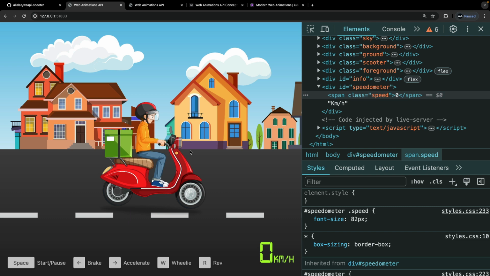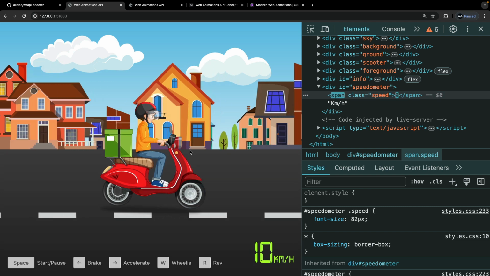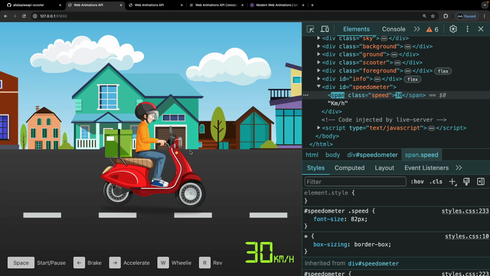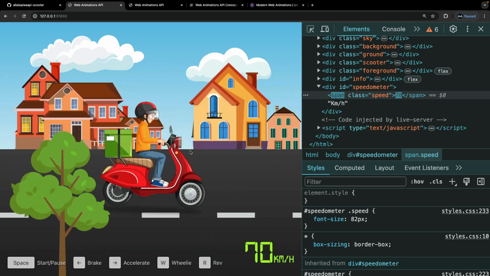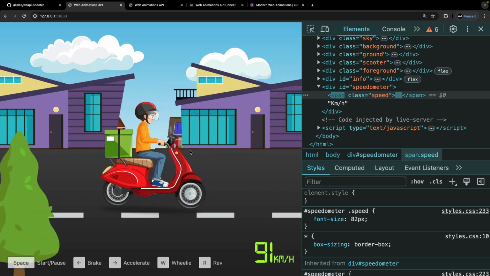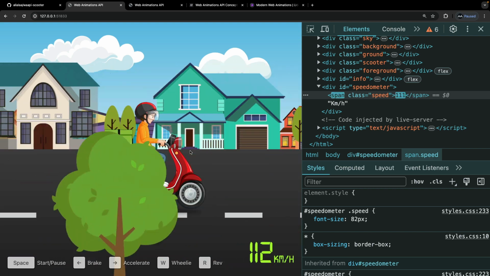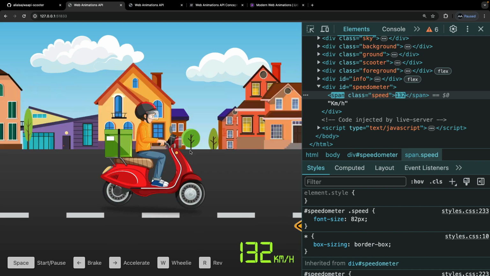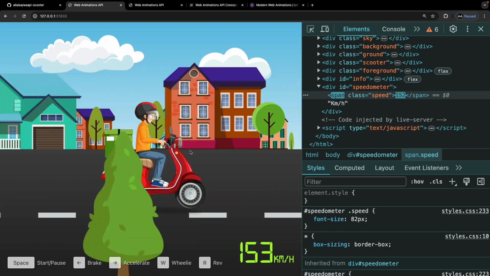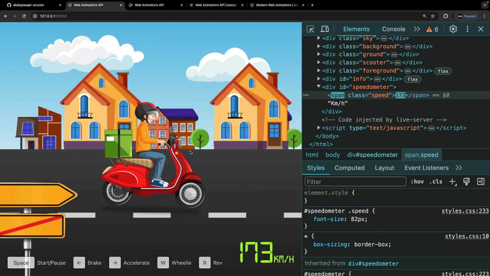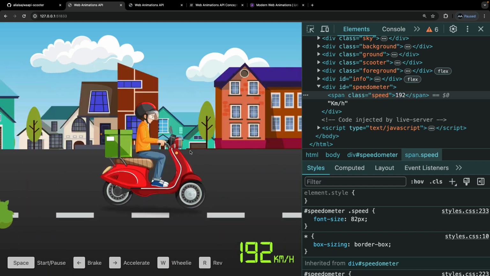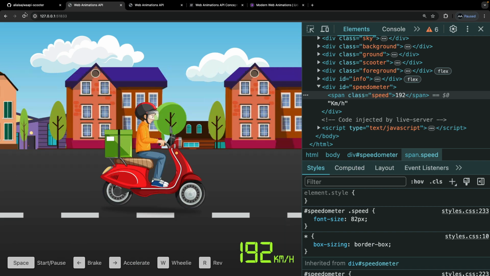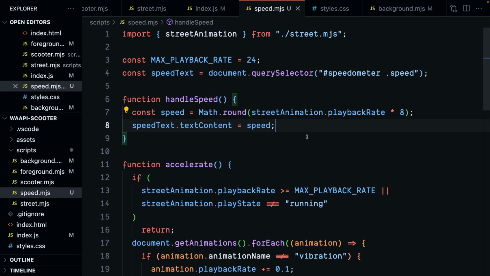Now, if we click on space and start moving, we should reach 192 kilometers per hour as a maximum speed. So of course I'm holding the right arrow button now, and we are accelerating, and we should not exceed 192. Right. So I think that should do it for acceleration for now.